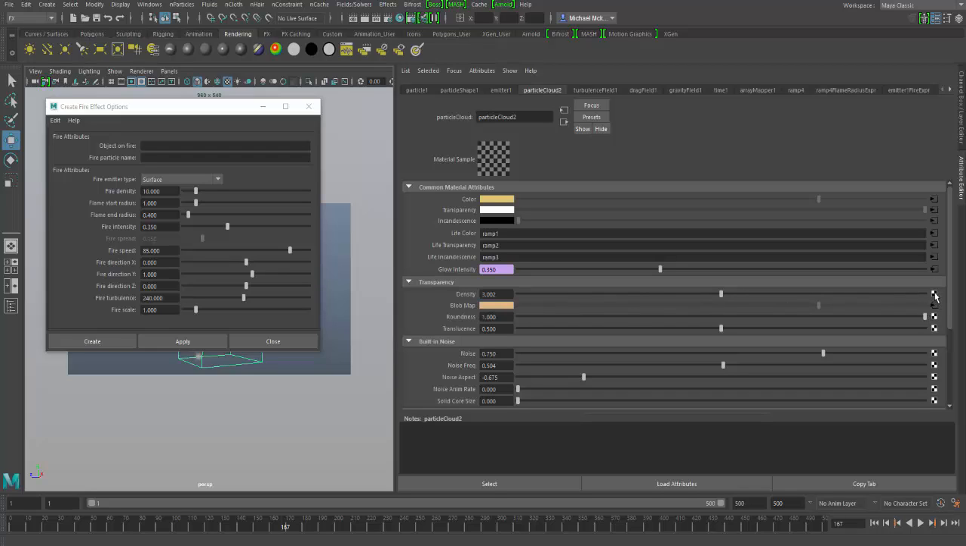Whenever you see the black and white checkerboard button, it has not been affected by anything else, but whenever it has the little box with the arrow, that's telling you that these attributes of this material have all been applied with something in the scene.